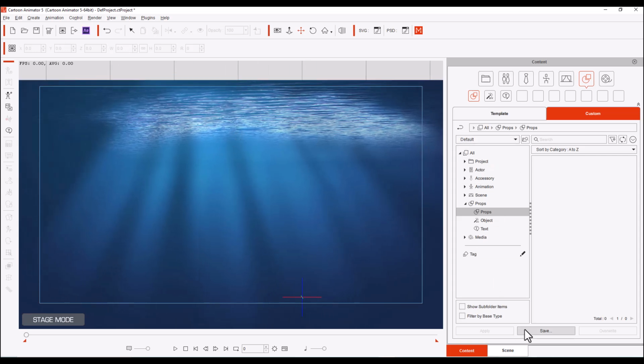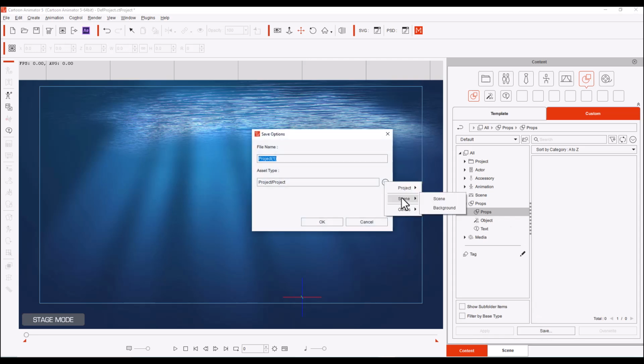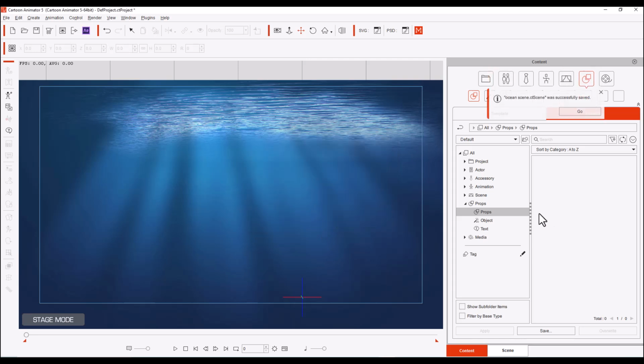Okay, now we can also save it into props. We're going to save it as a scene and a prop and name it Ocean. Scene, and then click OK. So now we've customly saved it into our props. Now we're ready to bring in our graphics.